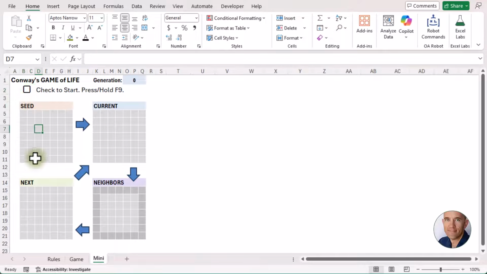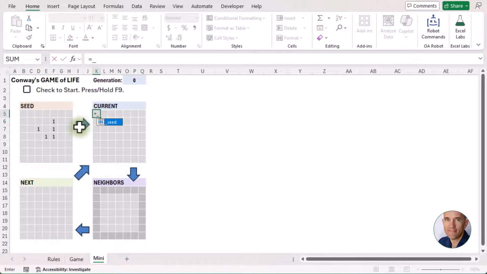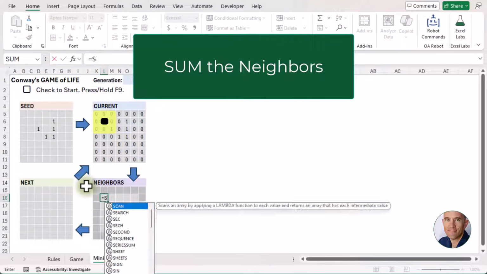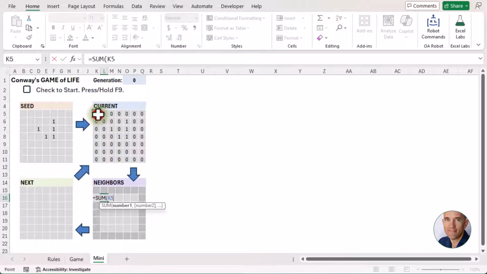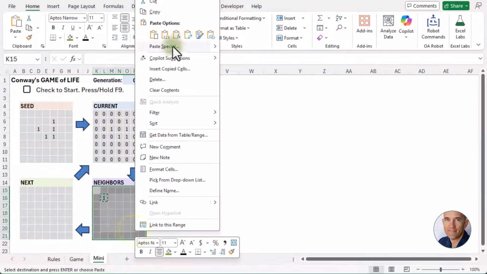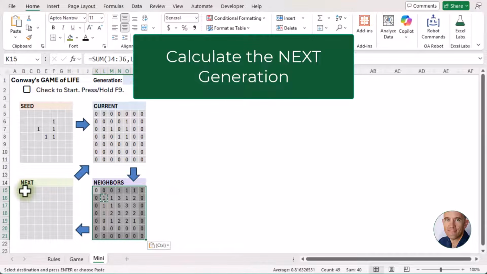Enter a start pattern as the seed. Name this array _seed. Set the current array to =_seed for now. Now we sum the neighbors. Include all 8 neighboring cells. Copy and paste just the formulas. Apply the Game of Life rules to the next array.